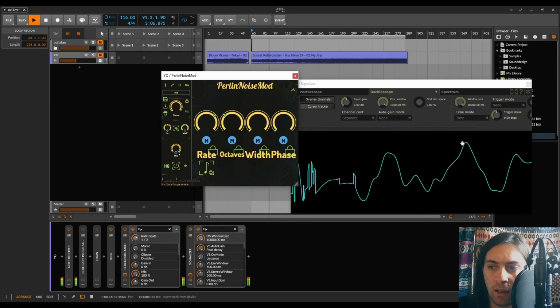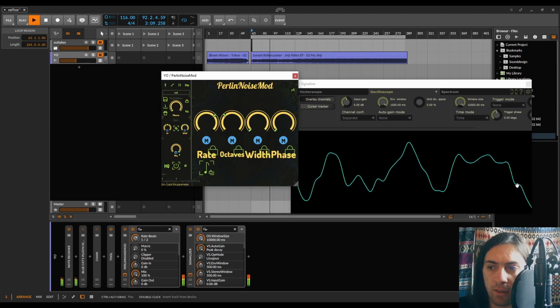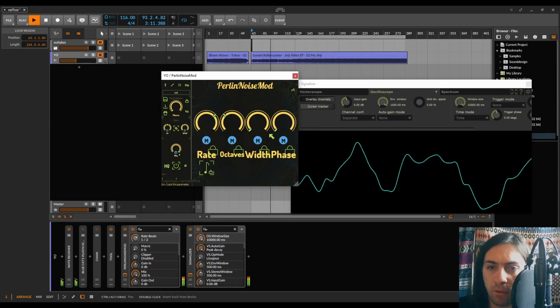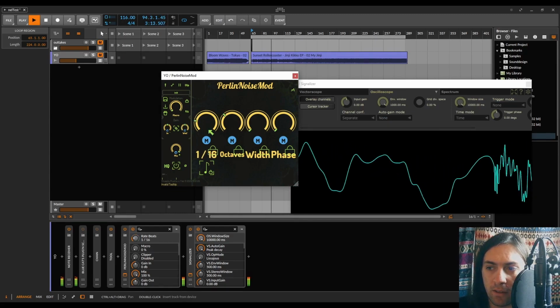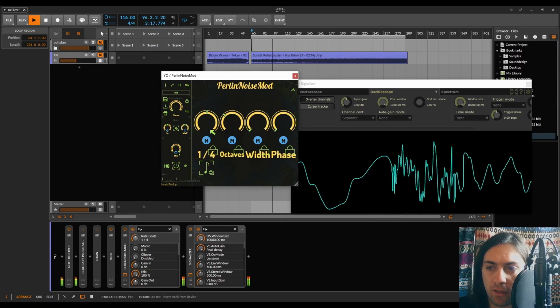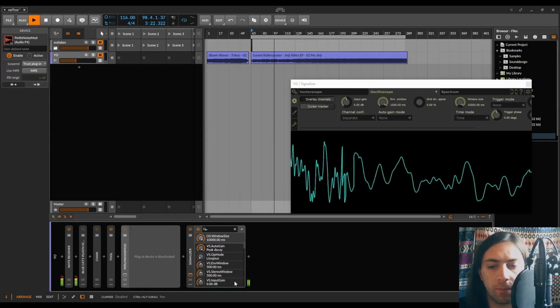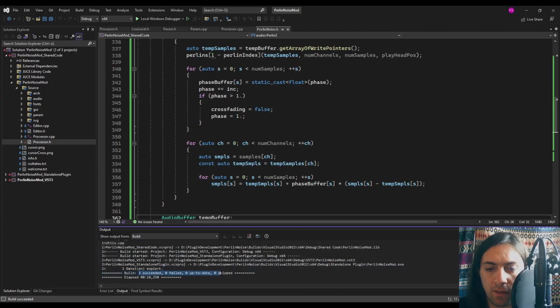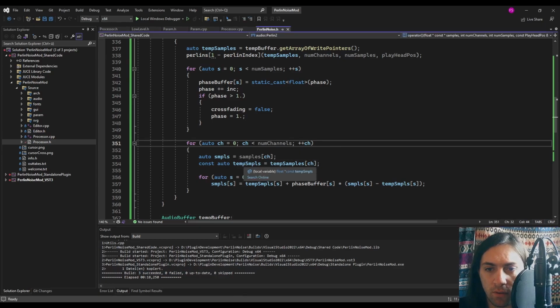So this is the half bar rate. You can see that it's always a half bar to get to the next point. And this is the 16th. So it kind of does the right thing, but it just doesn't transition in the correct way. It did copy the file, so this is definitely the new plugin. It just for some reason still doesn't do the correct thing.